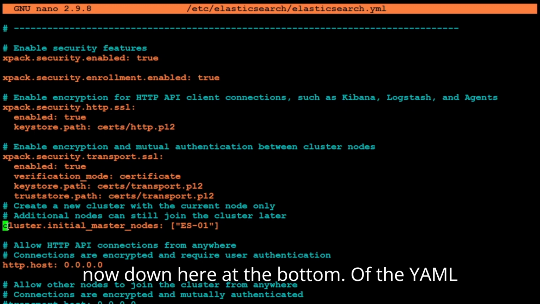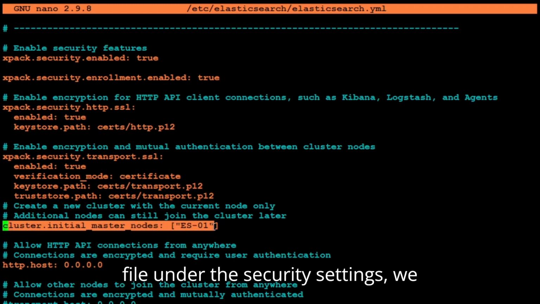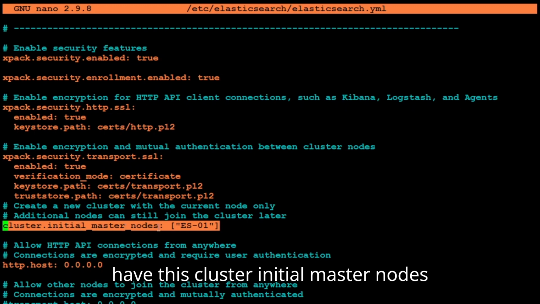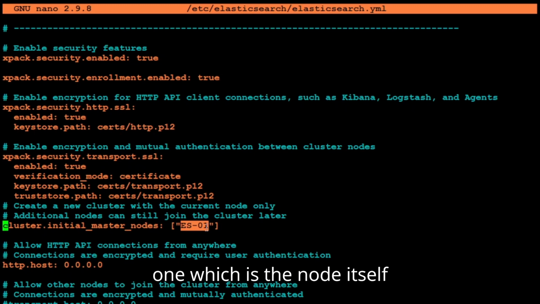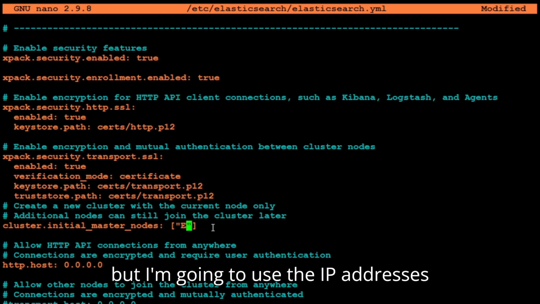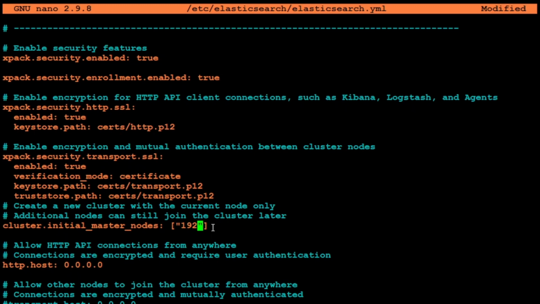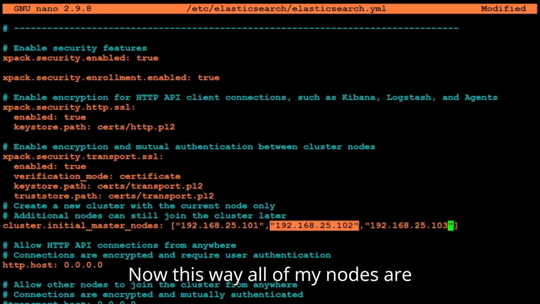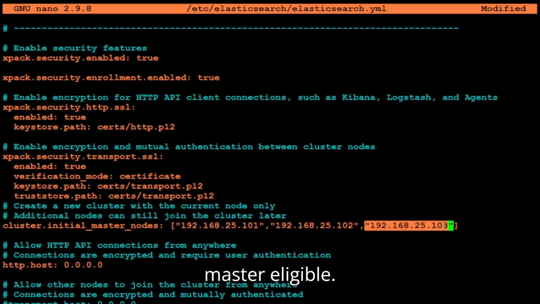Now down here at the bottom of the YAML file, under the security settings, we have this cluster.initial_master_nodes setting enabled, and it has only node 1, which is the node itself, and we're going to add the other nodes, but I'm going to use the IP addresses of each of the nodes. Now this way all of my nodes are master eligible.